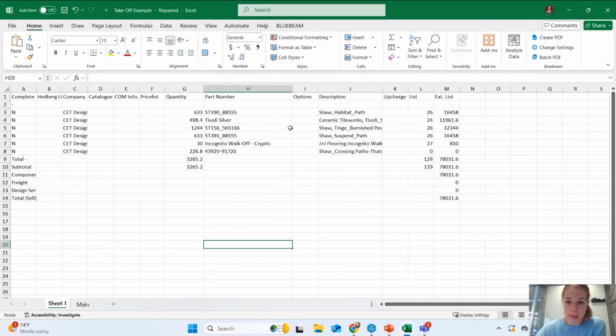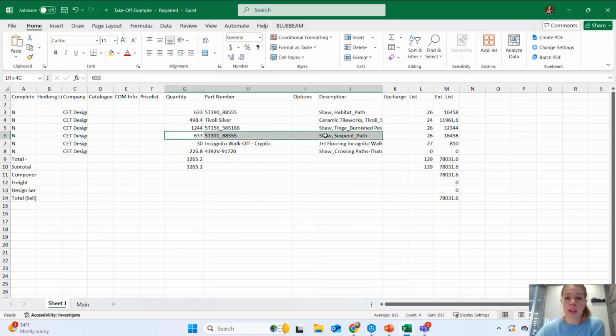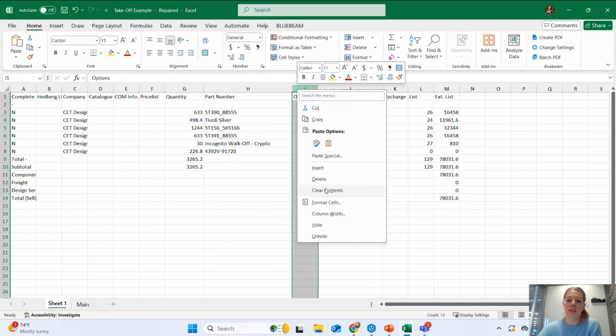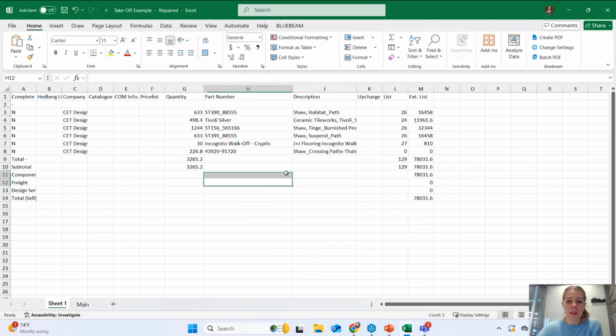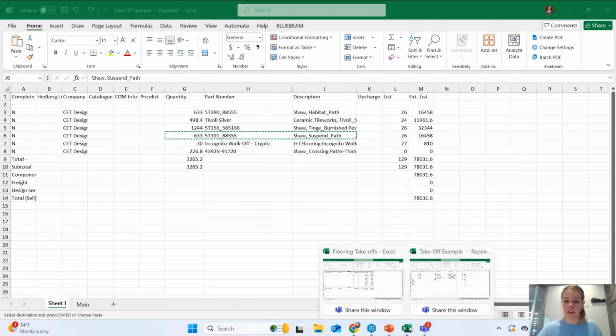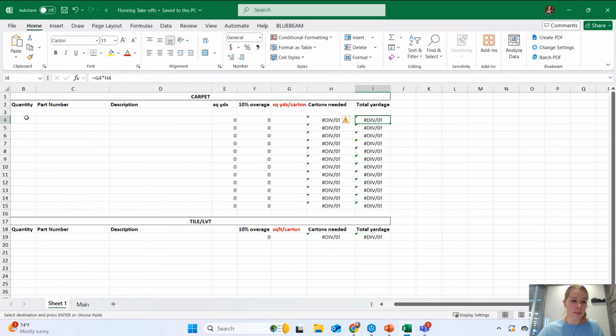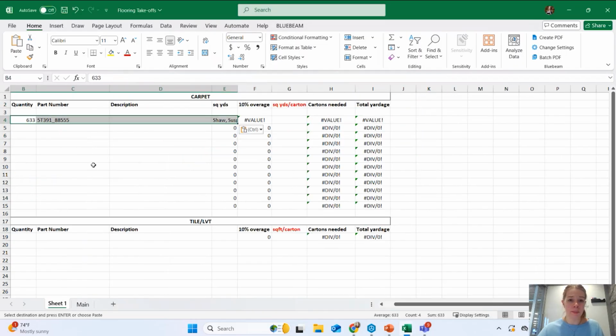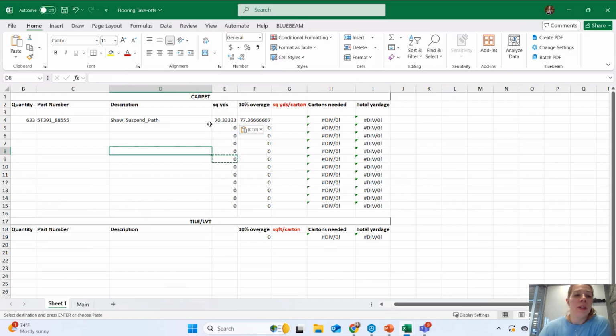We'll do this one here. So I'm going to copy this information, and we'll go over to our template here and paste it in. There we go. So now it's doing my calculation. 633 square feet is equivalent to 70.33 square yards. We're adding in our 10% overage, so that puts us at 77.